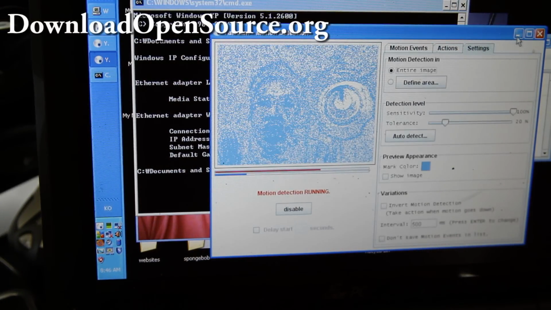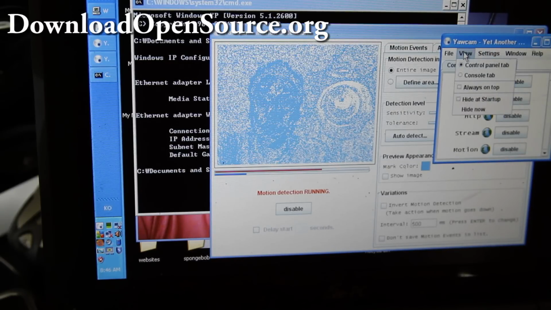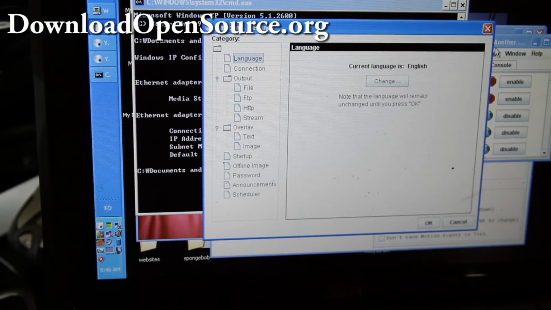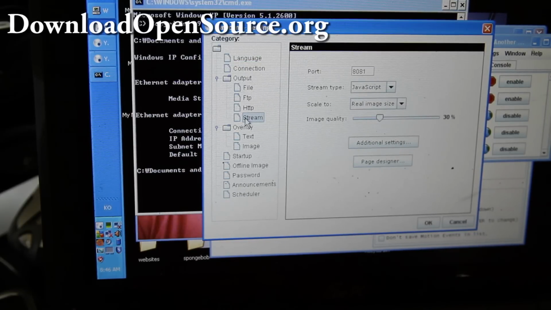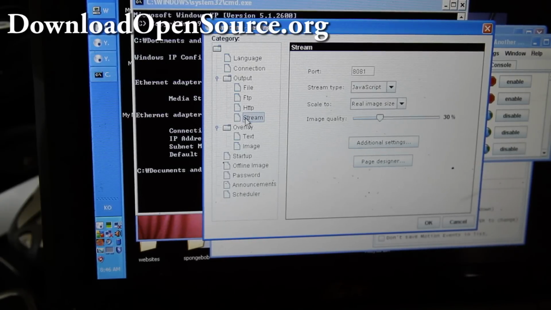Also we need to set the port settings. Bear with me. Go back to Yaw Cam settings, edit settings, and there's a setting where you can set the port. I believe it's set to 8081. I think that's the default, but you can change the port number. So we've got 192.168.1.121 at port 8081.